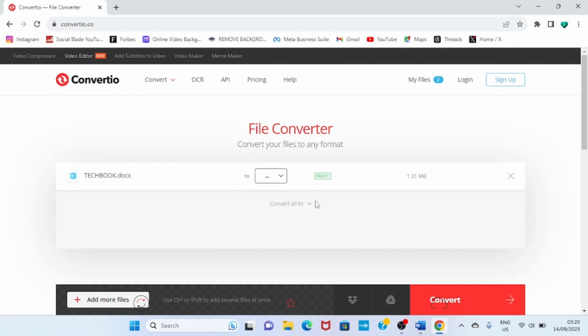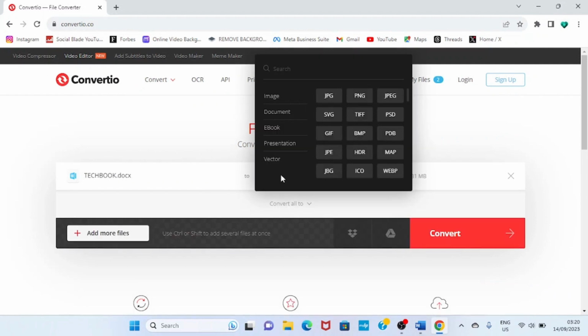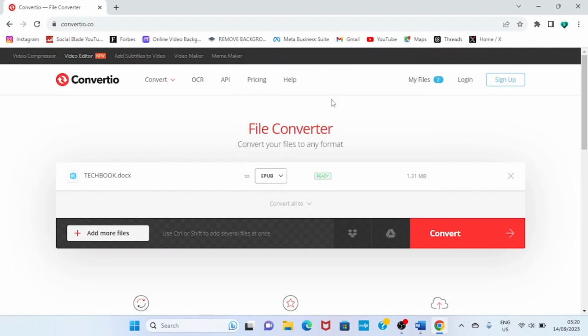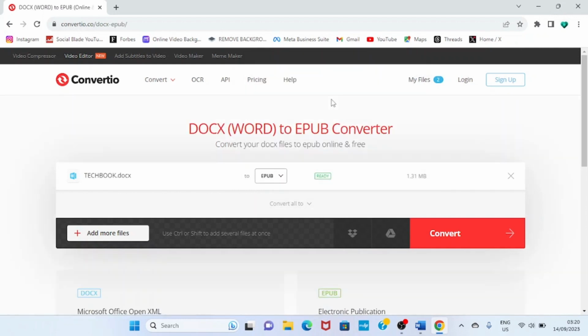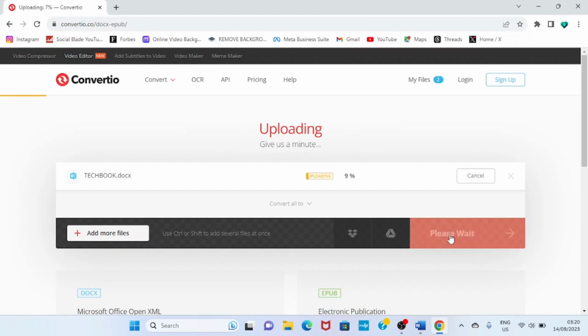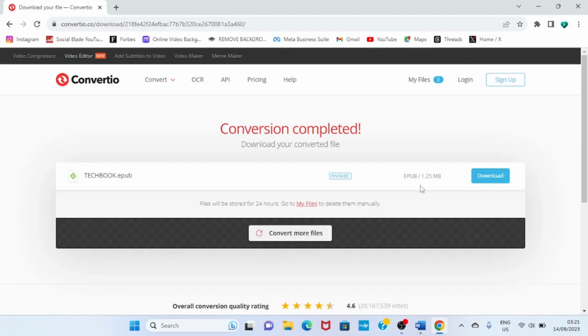As the file is uploaded on this platform, in section 2, click the drop down. Select Ebook and select Epub. Once you're done with that selection, click Convert. The converting process has started. As the conversion is done, click on Download. As you can see, it is done.